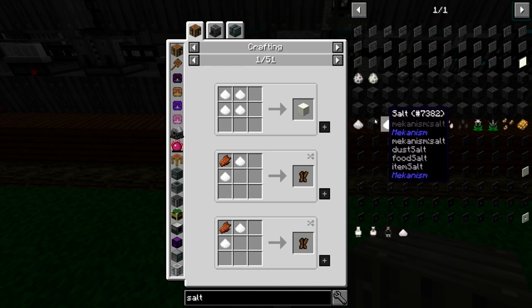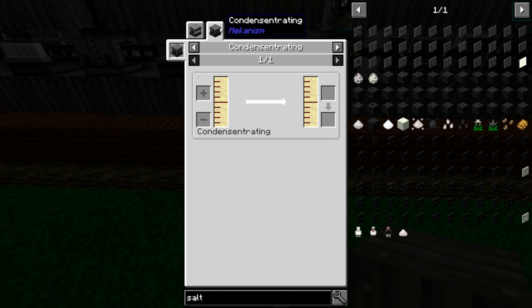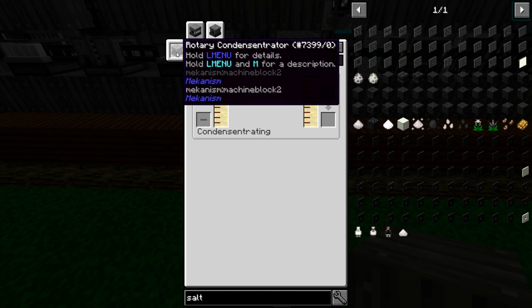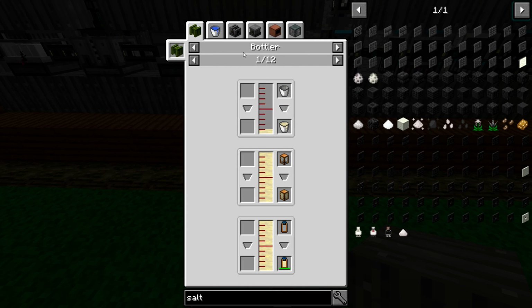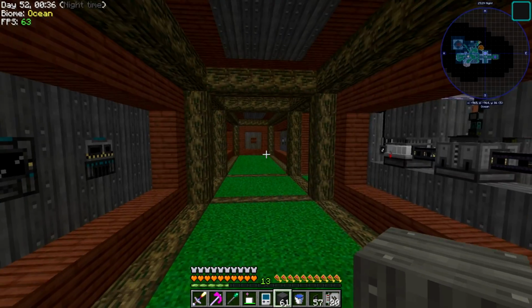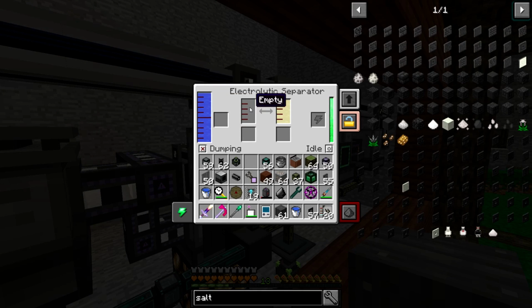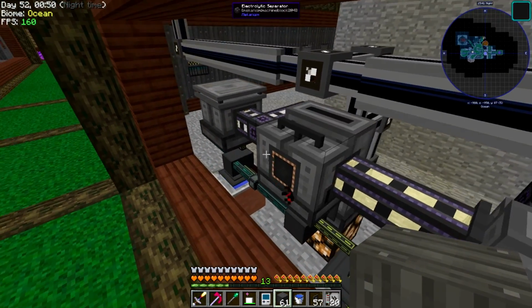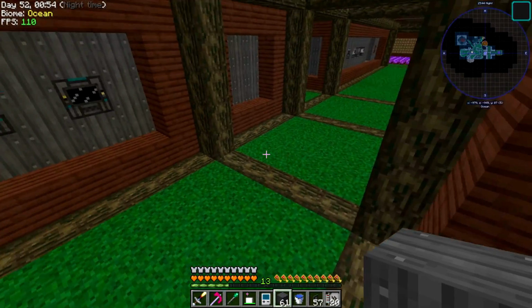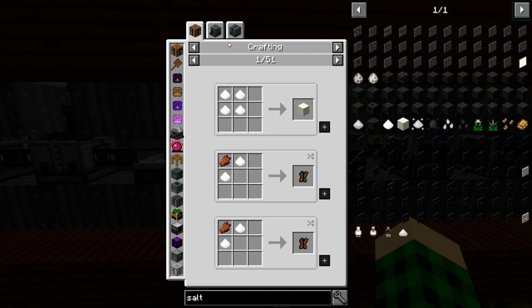way we can take the salt and put it in a chemical oxidizer to make gaseous brine, and then we take the gaseous brine and put it in a rotary condensentrator and condense it to brine, and then we can take the brine and put it in an electrolytic separator to get sodium and chlorine, and we can take the chlorine with some hydrogen, which we're basically producing here, to make the other thing, or we can just put in another thing and put in water and then destroy the oxygen, because we don't really have the space to extract the hydrogen anyway, so we can just do that.